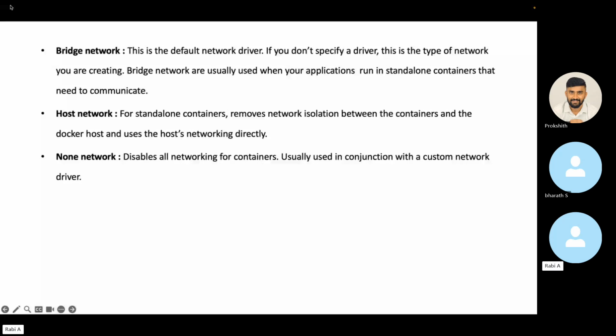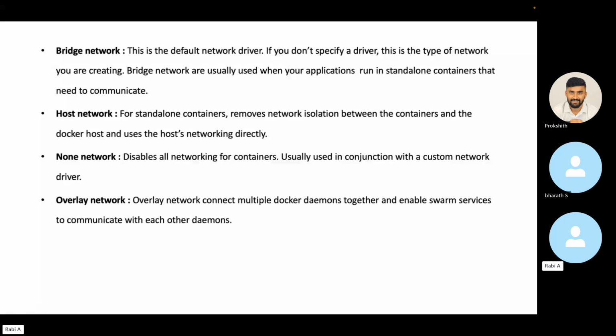Now, in addition to this, you have two more networks. You have the overlay network, which is mainly used with multi-system architecture. Until now, we have been working with only one system, but if you want to have multiple systems, that is also possible, and for that we make use of the overlay network. The overlay network connects multiple Docker daemons together and enables swarm services to communicate with each other. Again, I'll talk more about this in some time.